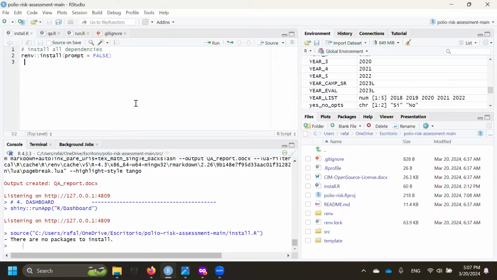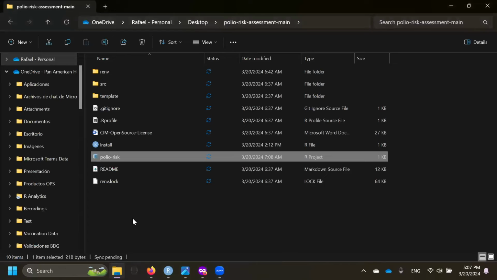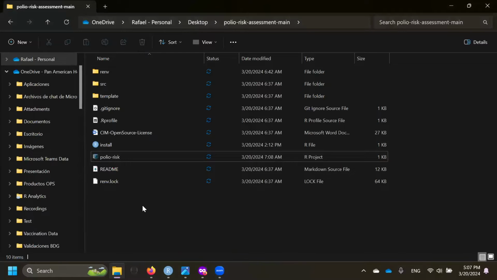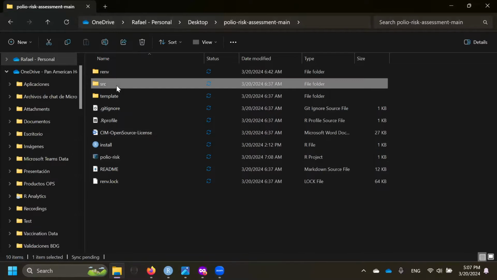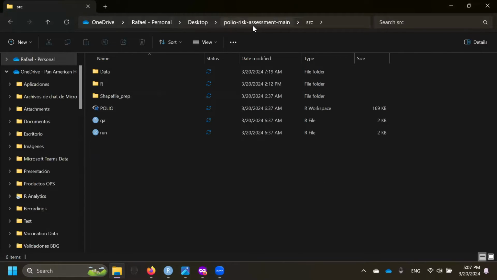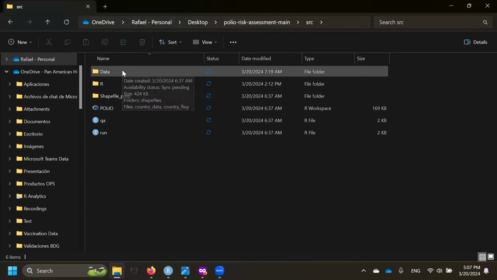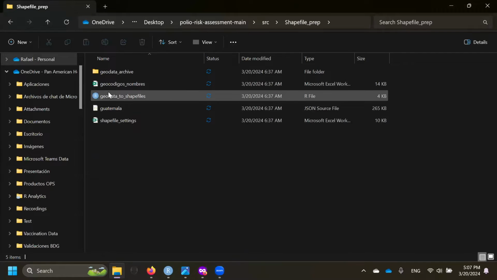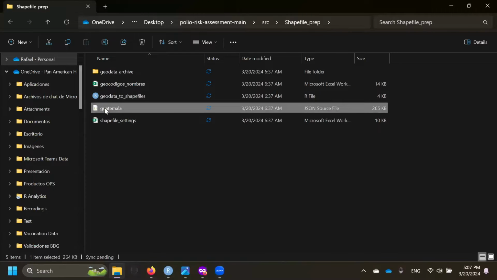Let's use an example of Guatemala. To begin, we must have the file that defines the map of our country. So in the case of Guatemala, we have the file called guatemala.json. Now, depending on the country, the format of this file can be either shapefile, GeoJSON, TopoJSON, or others.